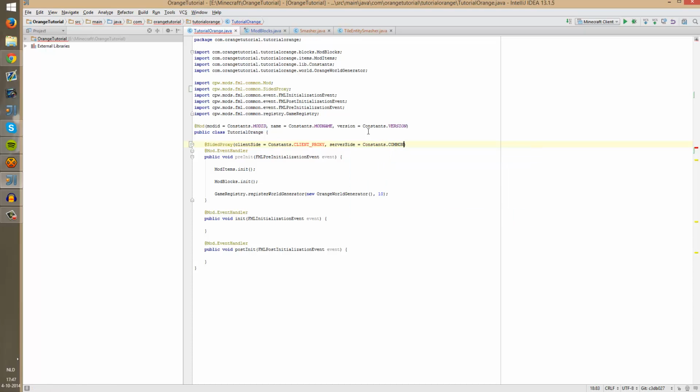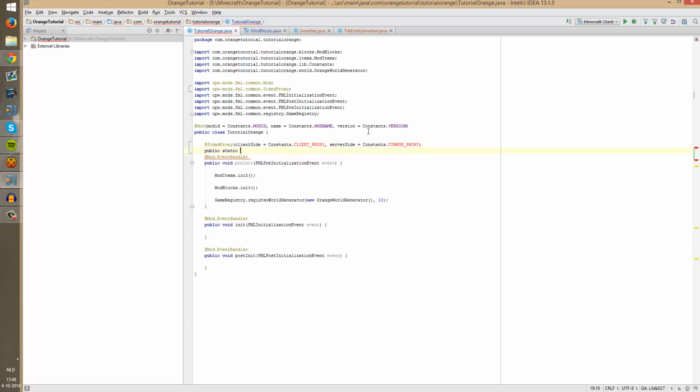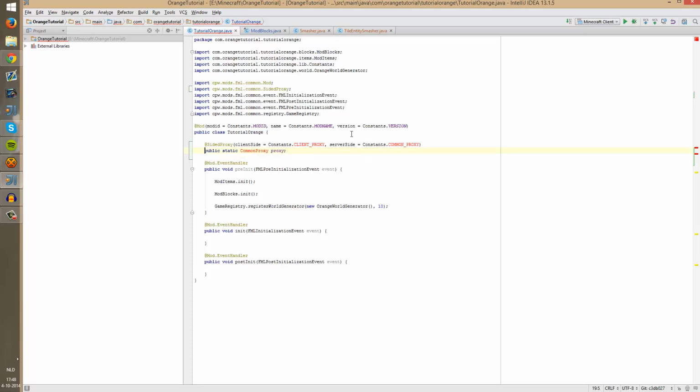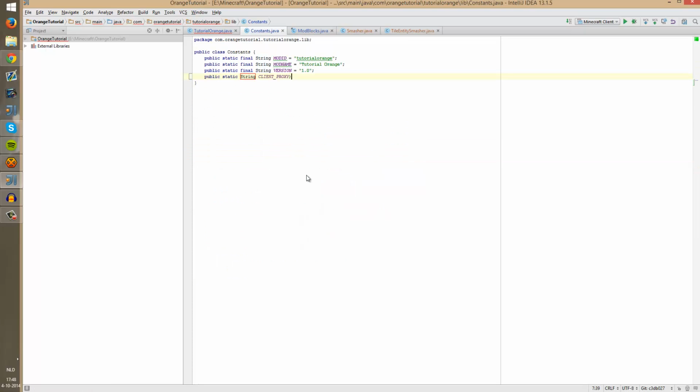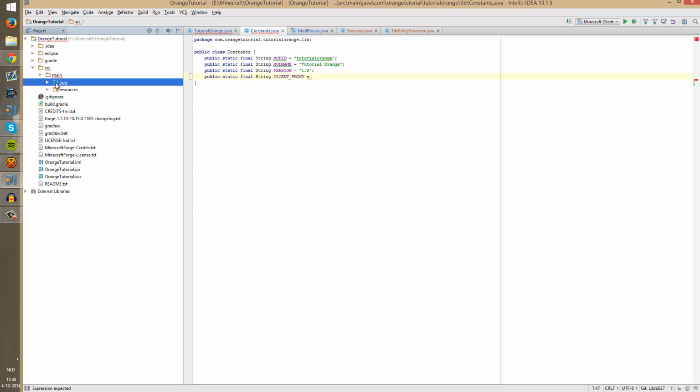Common proxy, and we're going to make a public static common proxy object, just like that. It's going to throw some errors, yes, we know, because we need to make a field called client proxy in our constants. The client proxy is basically the location of where your proxy is located.